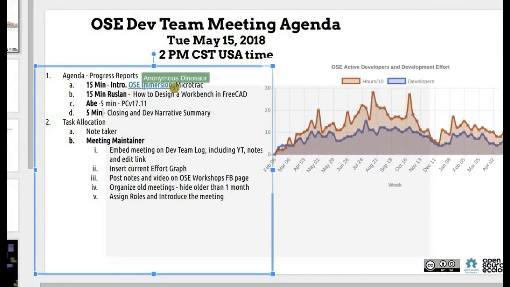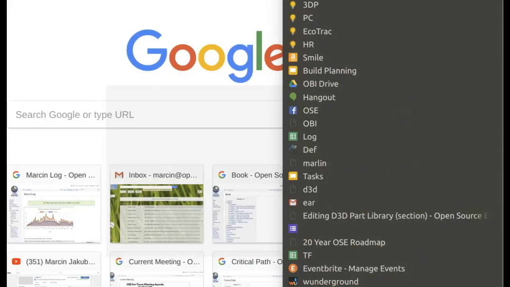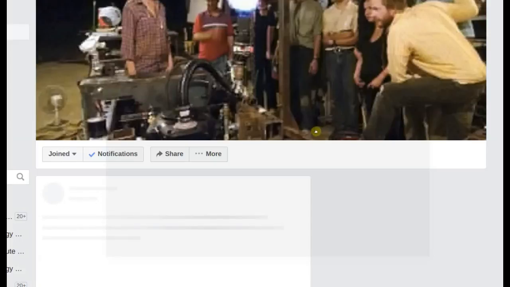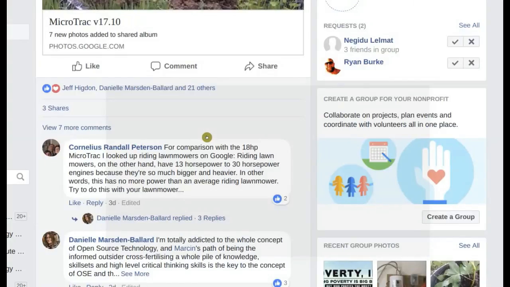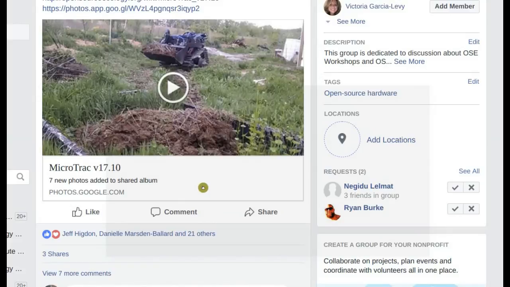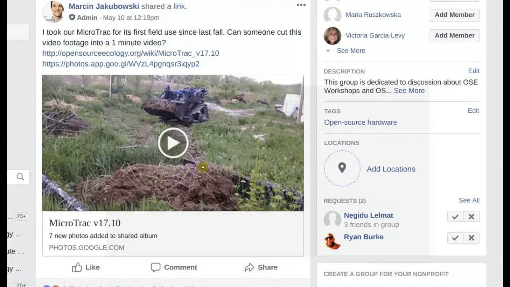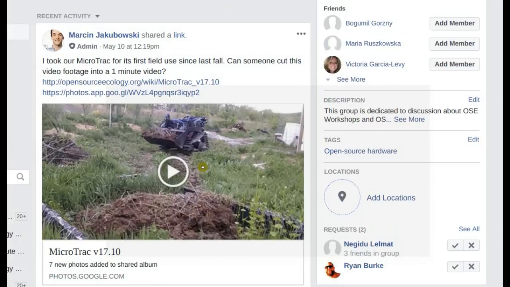Besides the OSE Immersion program, I don't know if you've seen the MicroTrac. I've just been running that lately, digging into the ground. There's a little video on the OSE Workshops Facebook page which shows the MicroTrac digging in a garden, basically making these growing beds as you can see here. I actually ended up breaking the thing. A big weld came off, so I've got to fix that up. But that was kind of funny, actually.